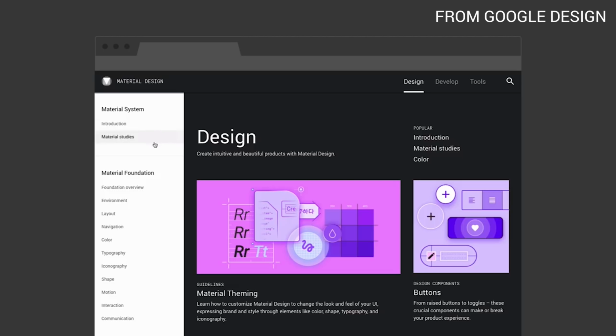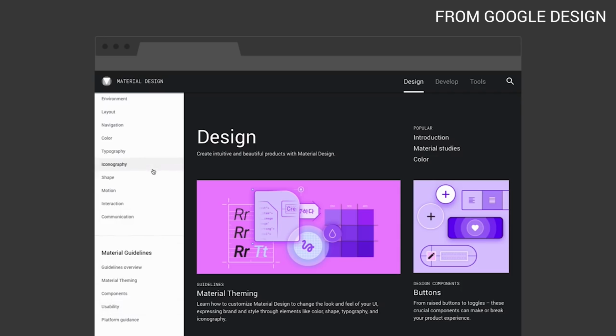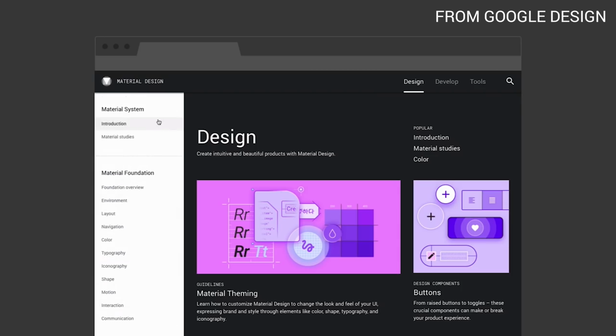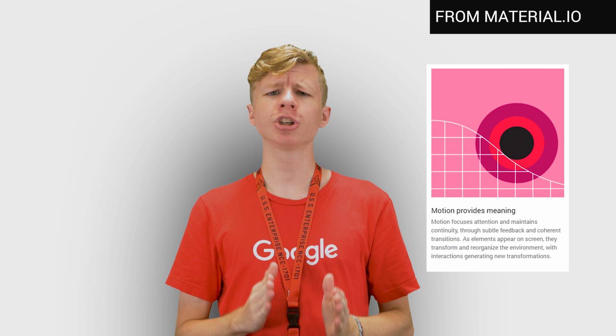Now, there's a whole website, material.io, that talks about this design language, its philosophy, and its components. So if you want to learn more, go check that out. Now, for this video, there are two philosophies in particular that I want to talk about, and the first is motion. Google's material guidelines state that motion focuses attention and maintains continuity through subtle feedback and coherent transitions.